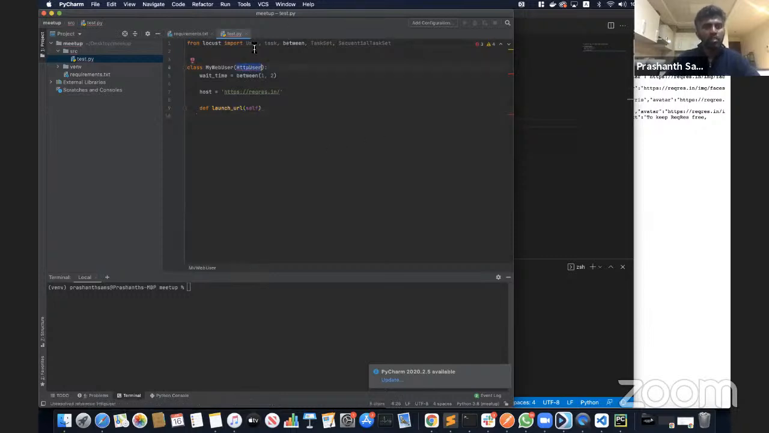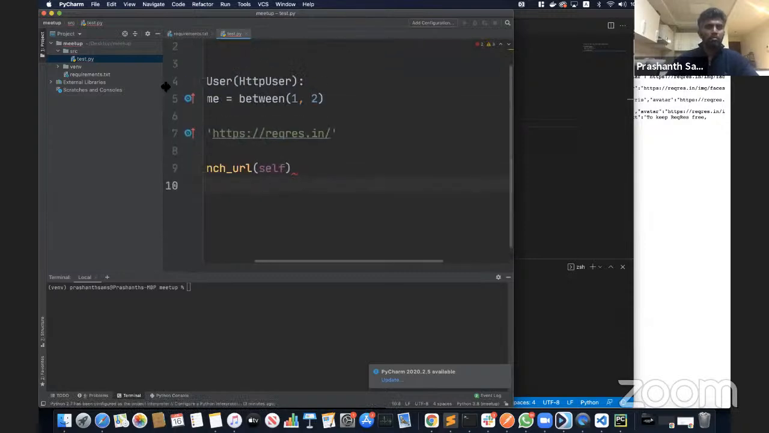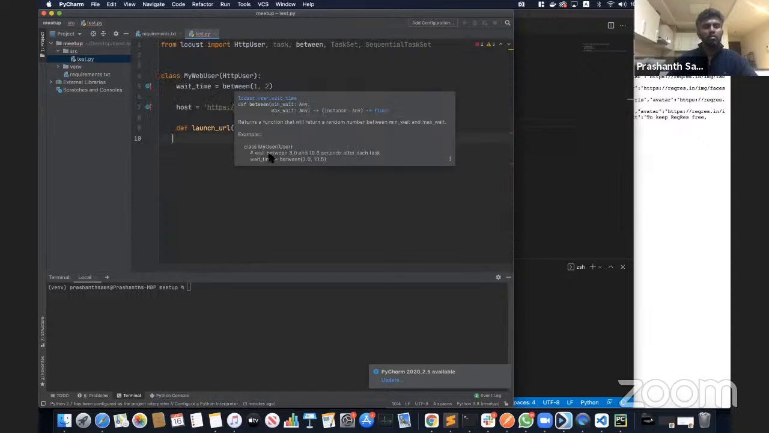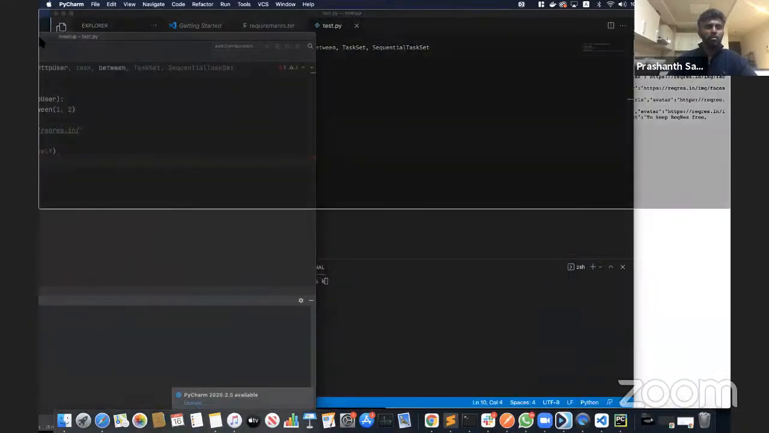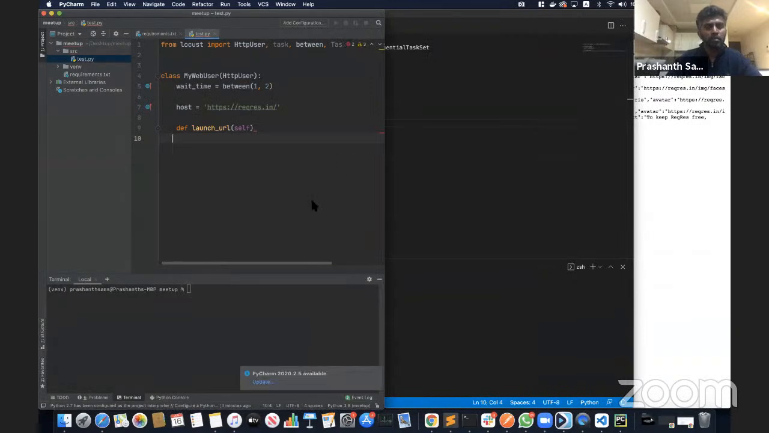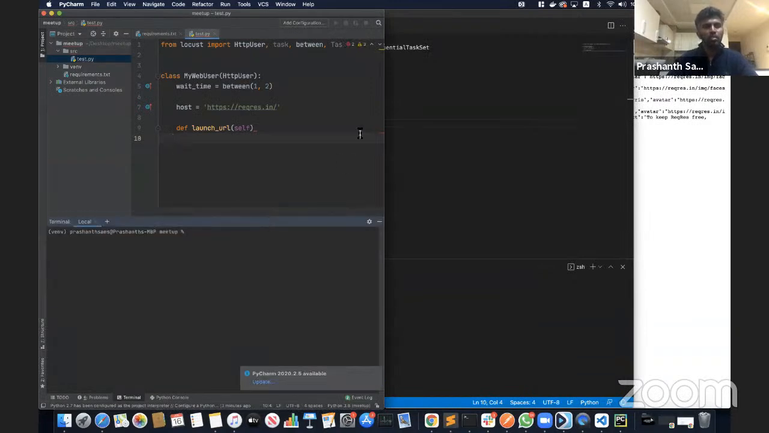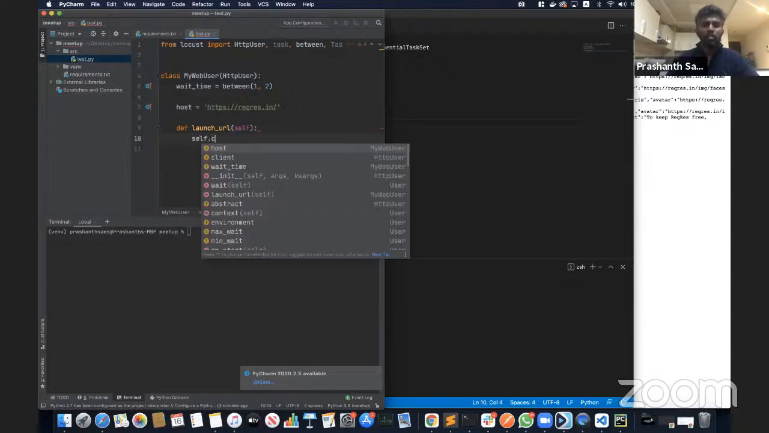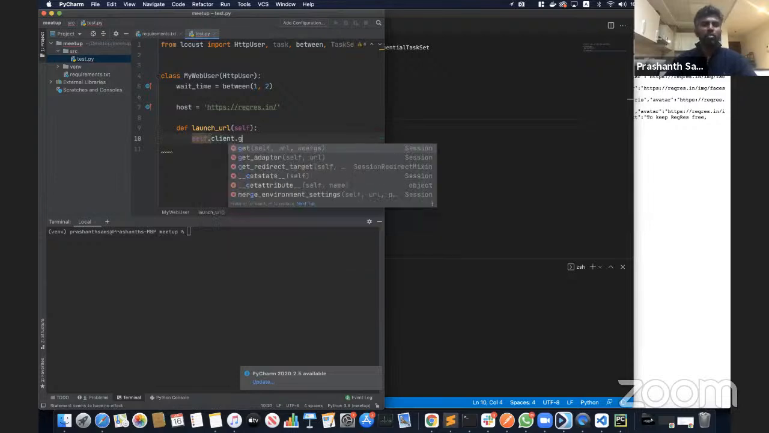HttpUser, like it's replaced here. I hope it's visible for you guys. So I created a method, and I would like to call this host with a GET request. So self.client is what they have to call the GET request.